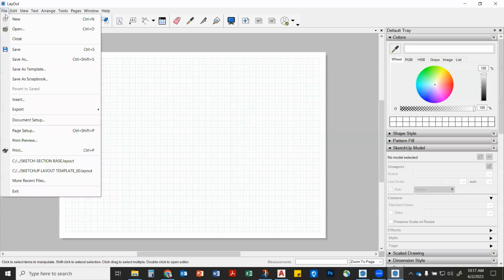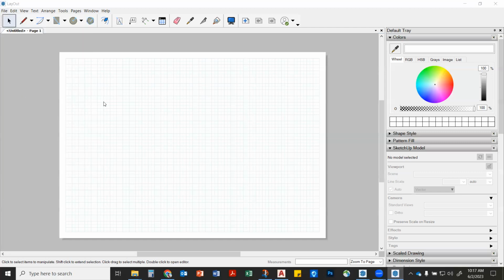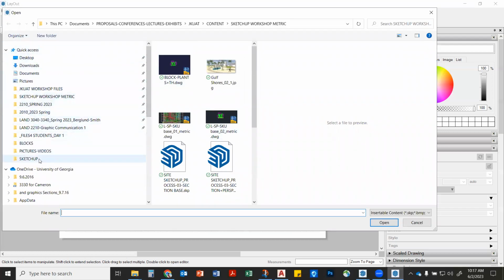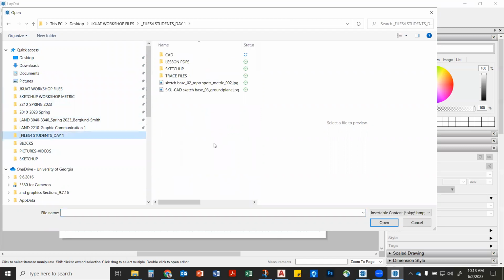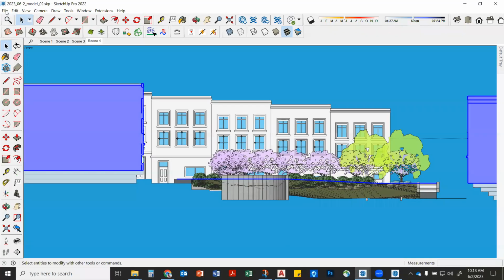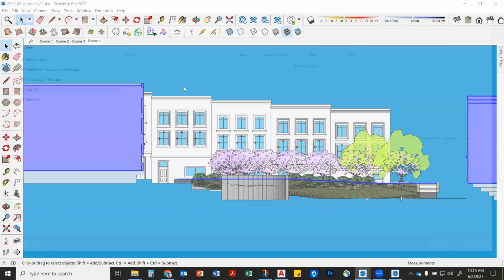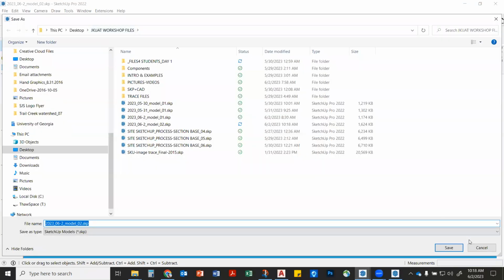Well, watch, we go File, Insert. Now we've got to navigate to, where is that file? Where did I save it? This guy, File, Save. Make sure you save it before you import it. So this guy is File, Save As. Where is it? Desktop, JQuat workshop.